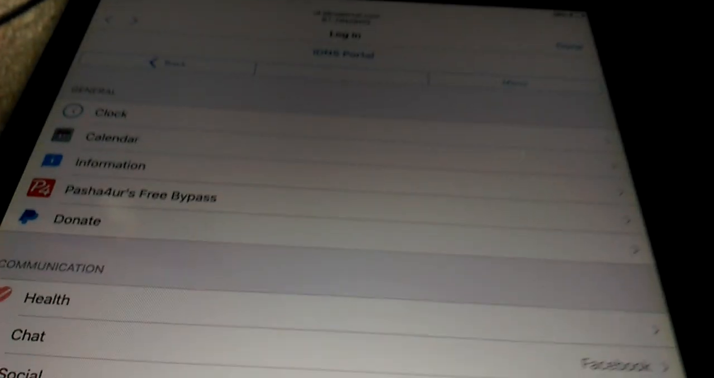Even the news has changed. Where's the news? There it is. It used to show iCloud news and stuff, but now it just takes you to actual news. That's a shame. As of 2021, the legendary iCloud DNS bypass website is gone, and it's been replaced with IDNS Portal's captive portal.